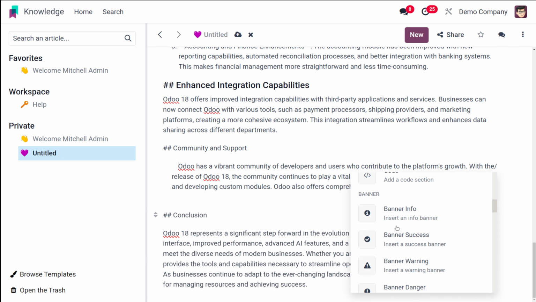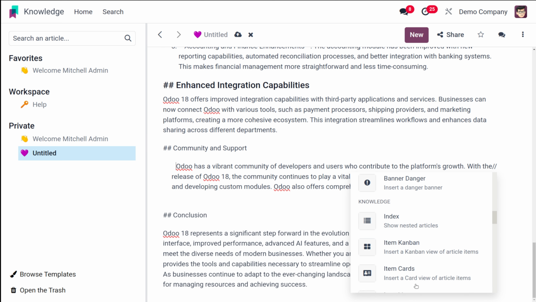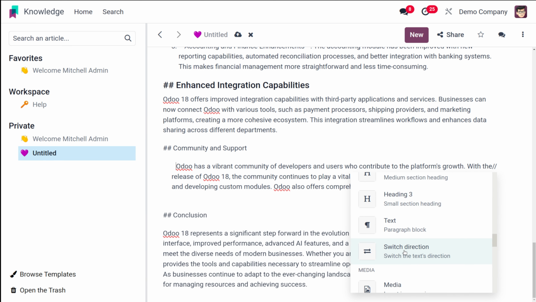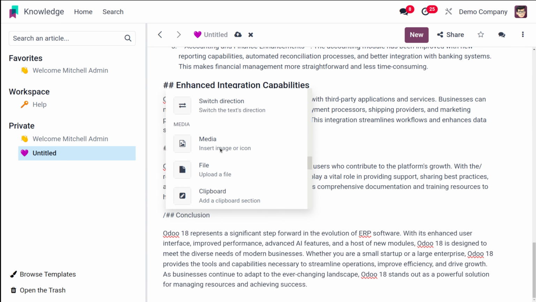So if you just put it back, see, I'm switching the direction again. So this has come back. So that's how you do that. Again, let's see what we have.